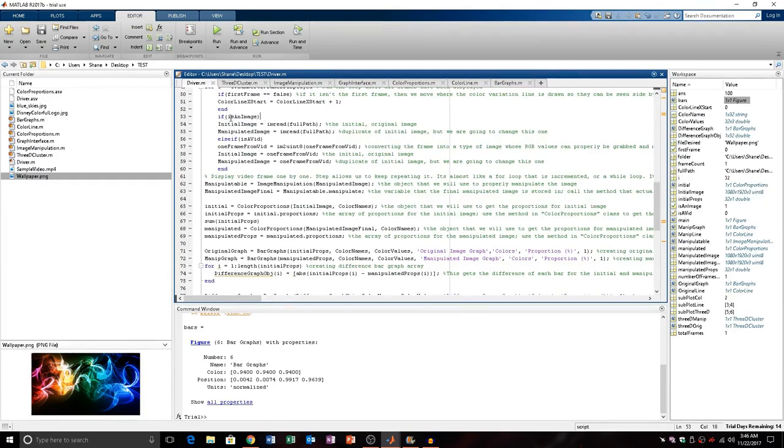So if it is an image, then we create an object that holds this image based on the full path, which is just C, users, Shane, desktop, test, and then wallpaper.png. But if it's a video, it's a little bit different, because remember, we already got the very first frame of the video. Now though, the problem with this frame of the video is that it's a double, and that's a problem when we're trying to work with RGB values.